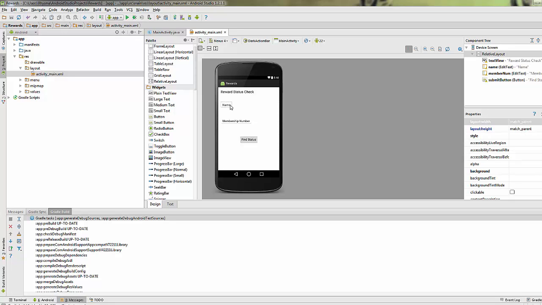So they're going to enter their name. We're just going to do first name. So let's do first name. And their membership number, and then they're going to click Find Status, and then we're going to create a second activity that's going to display their reward status.